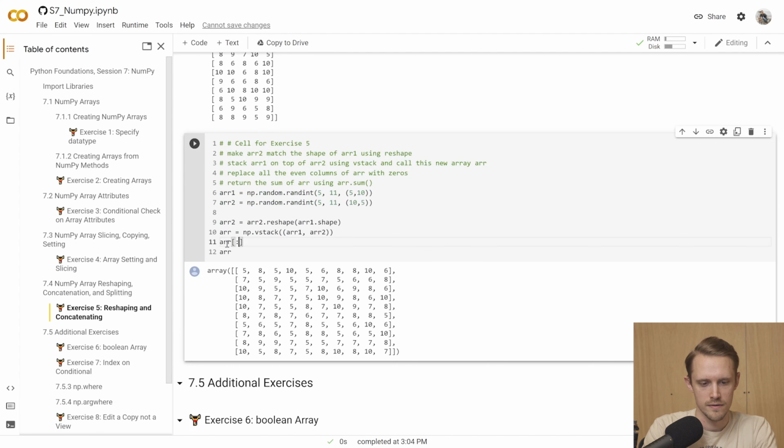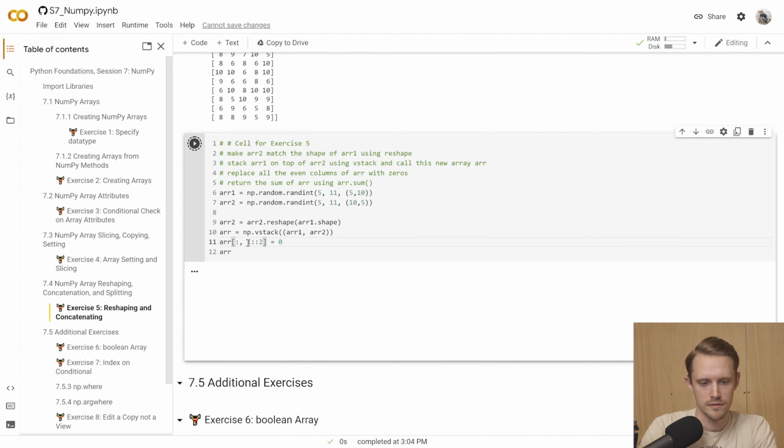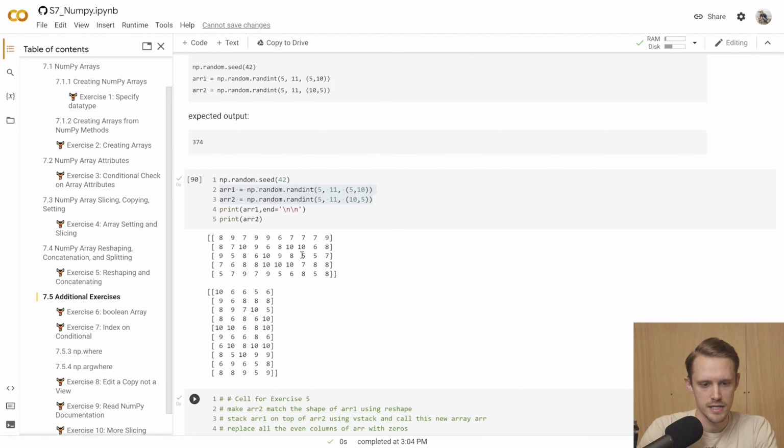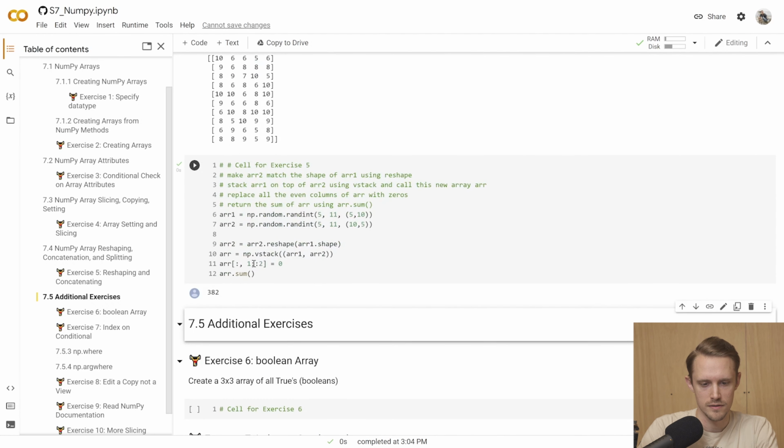So let's try ARR even. So I'm going to assume that this person, myself, means indexing at 1, right? So this would be column 1 here, column 2, column 3, column 4. So that would be even columns are zeros. We'll see if that computes at the end. Return the sum of ARR using ARR.sum. So now let's do ARR.sum. I get 382. We were expecting 374. Let's try shifting over. I get 363.